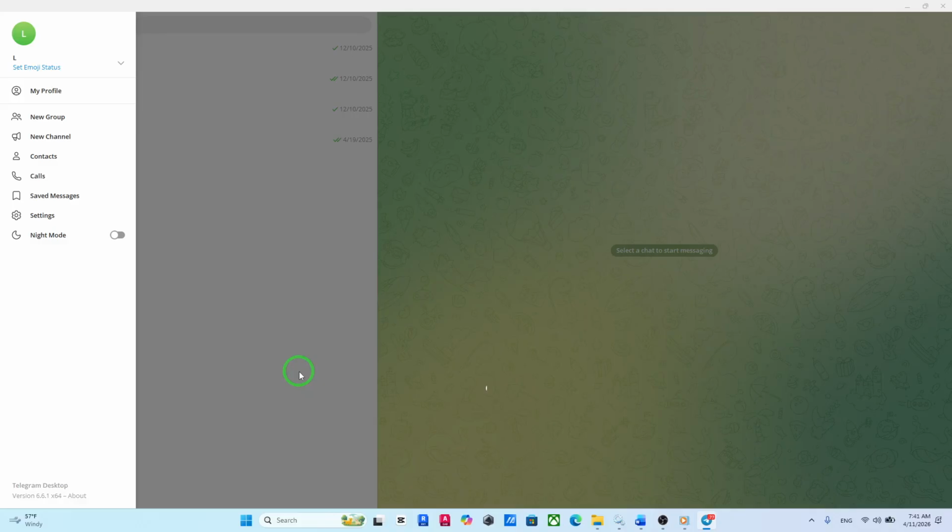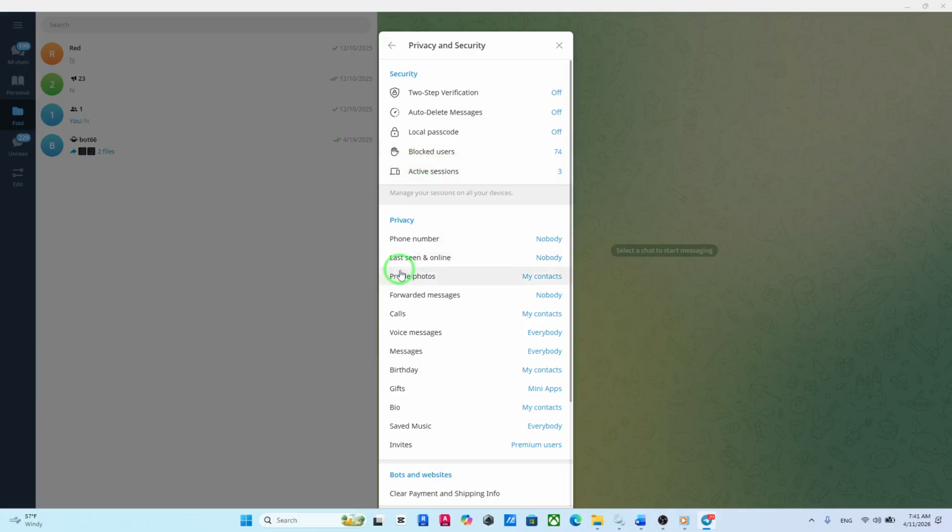This is where you can manage all your account preferences. Inside Settings, find and click on Privacy and Security. This section controls who can see your personal details, like your phone number, profile picture, and activity status. Next, scroll down until you find Phone Number. Click on it to open your phone number privacy options.